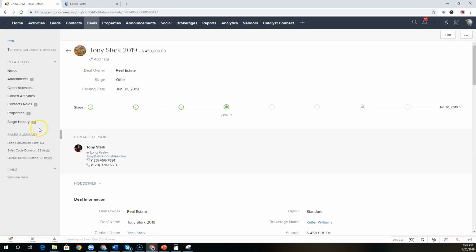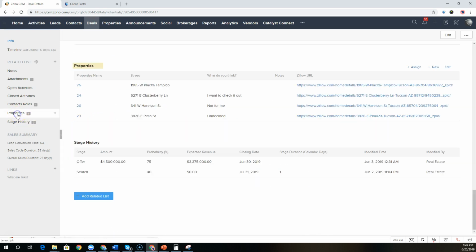and we can start to associate properties to this deal that Tony may be interested in. So if I look here, we can see that overall his search is actually in the offer stage. He's found a property that he wants to transact. If we look down here at the related properties, we can see the properties that we've associated to his record that he may be interested in purchasing.